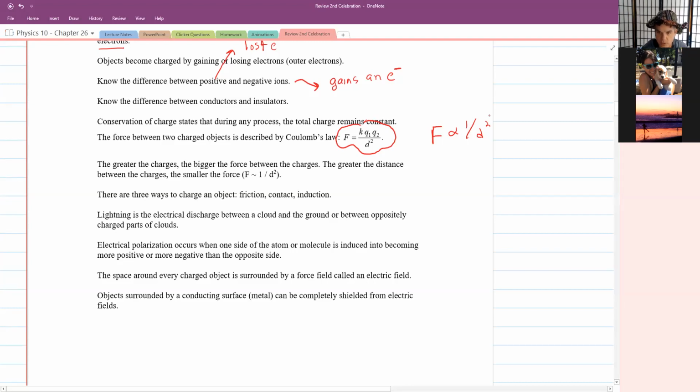So if I had two charges that were some distance apart, and they exert a certain force on each other, if I move them so now they're twice as far apart, the force is going to decrease, but it doesn't decrease by a factor of 2. It decreases by a factor of 2 squared, which is 4. So it's 4 times weaker.